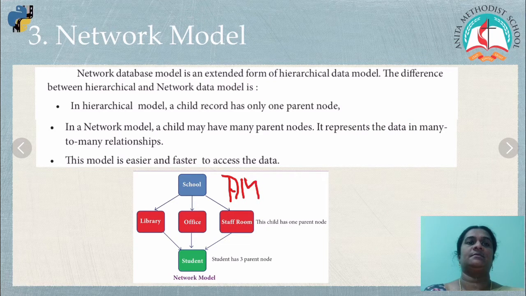AMS. Okay. So this is AMS school. We have library. Of course, we have office, and of course, we have staff room. So imagine this student has three parent nodes. This student can go to library, can go to office, can go to staff room. Okay. This is how the network model takes the data. So, this is an example of the network model.